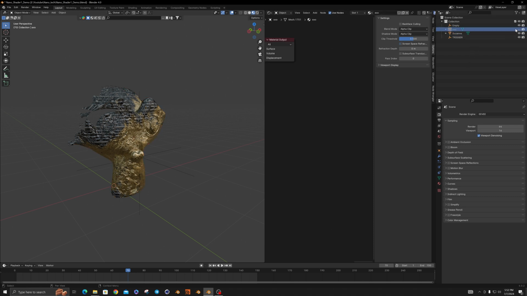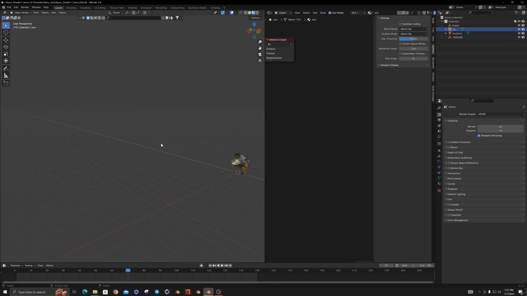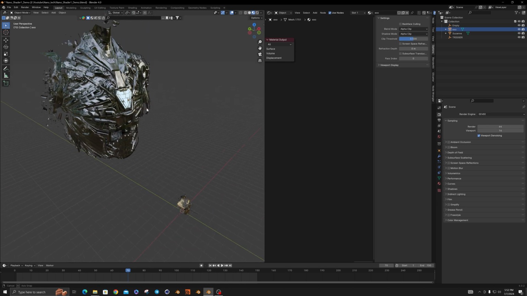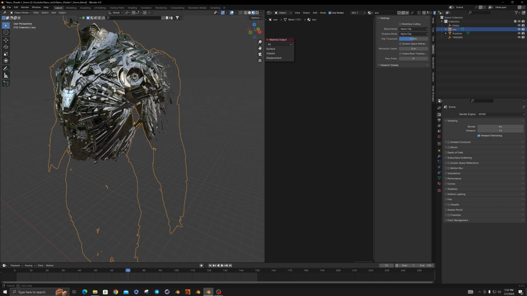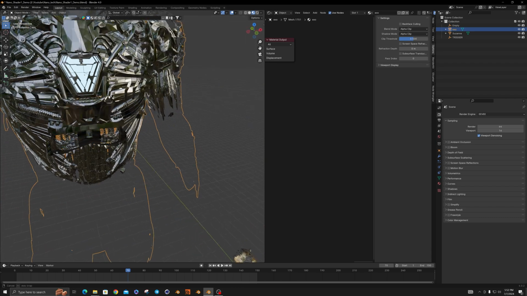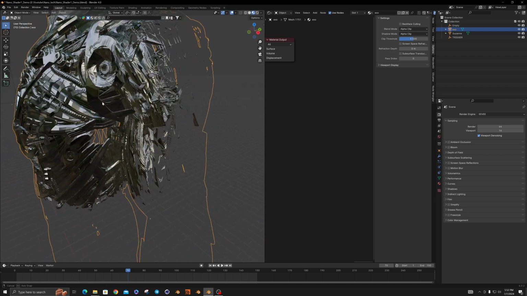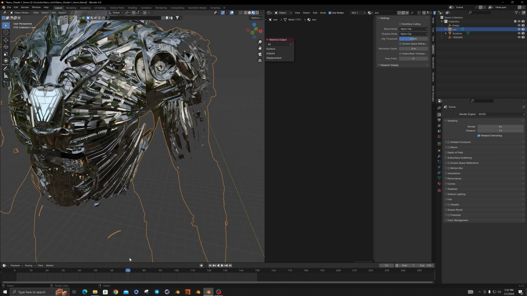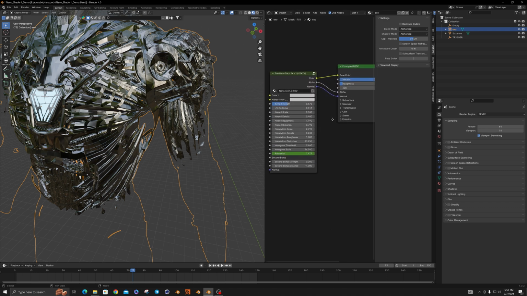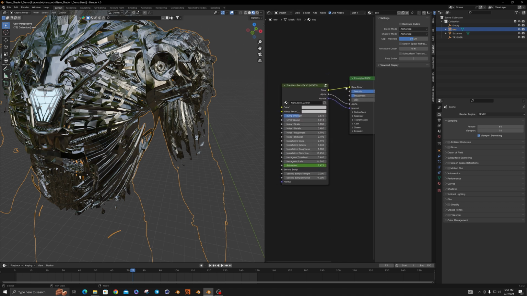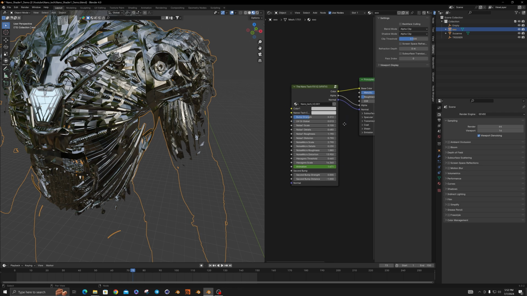So let me show you a different scenario. Let's turn on the exoskeleton. So I have this, where is it? Yeah, so I have this exoskeleton from my previous videos. I just decimated that and made it low poly because it takes so much performance power. So you can see it's doing its thing. I just connect that to normal, alpha to alpha, and base color to color.